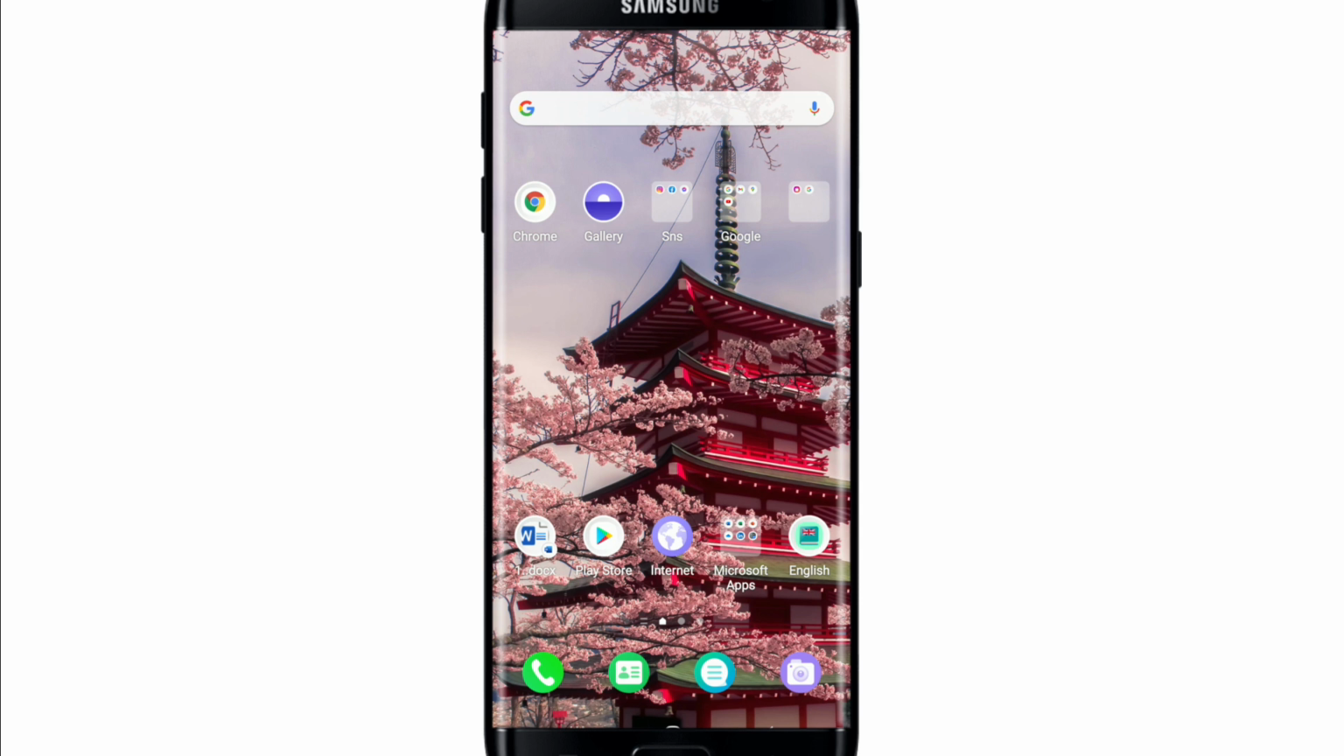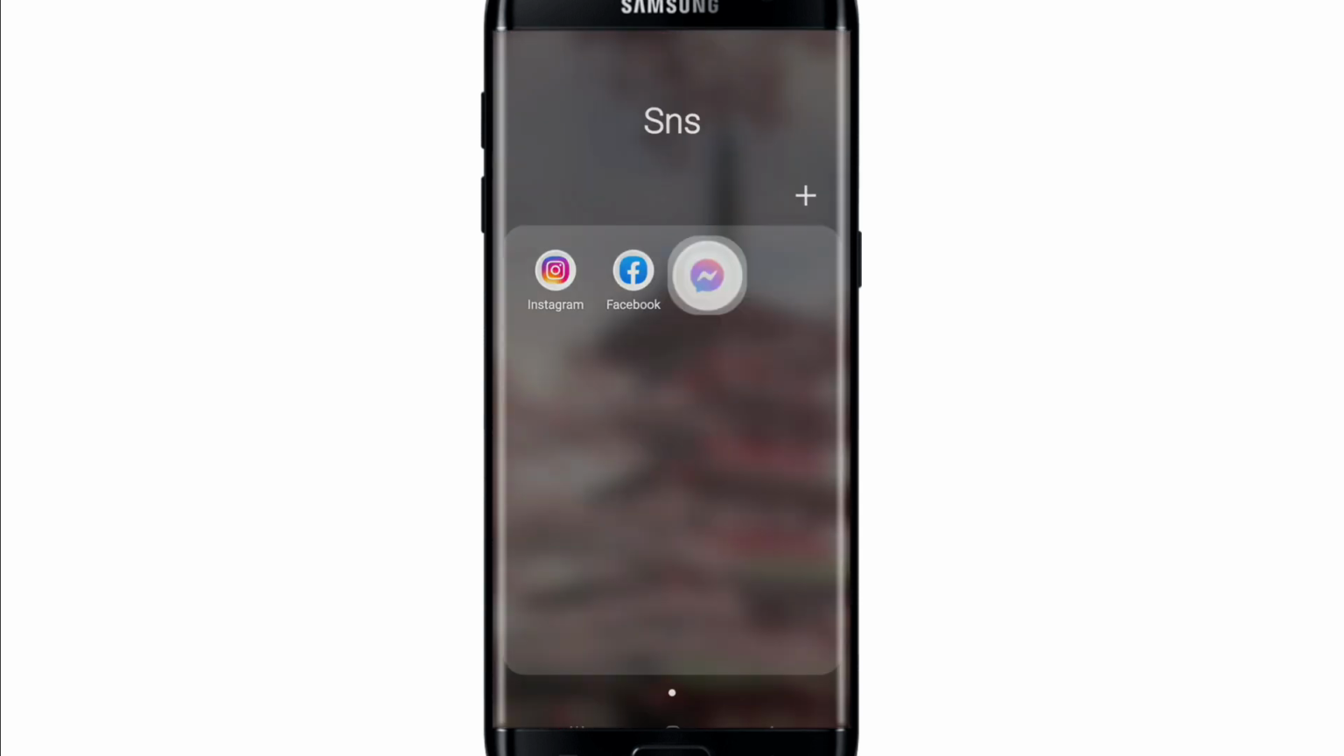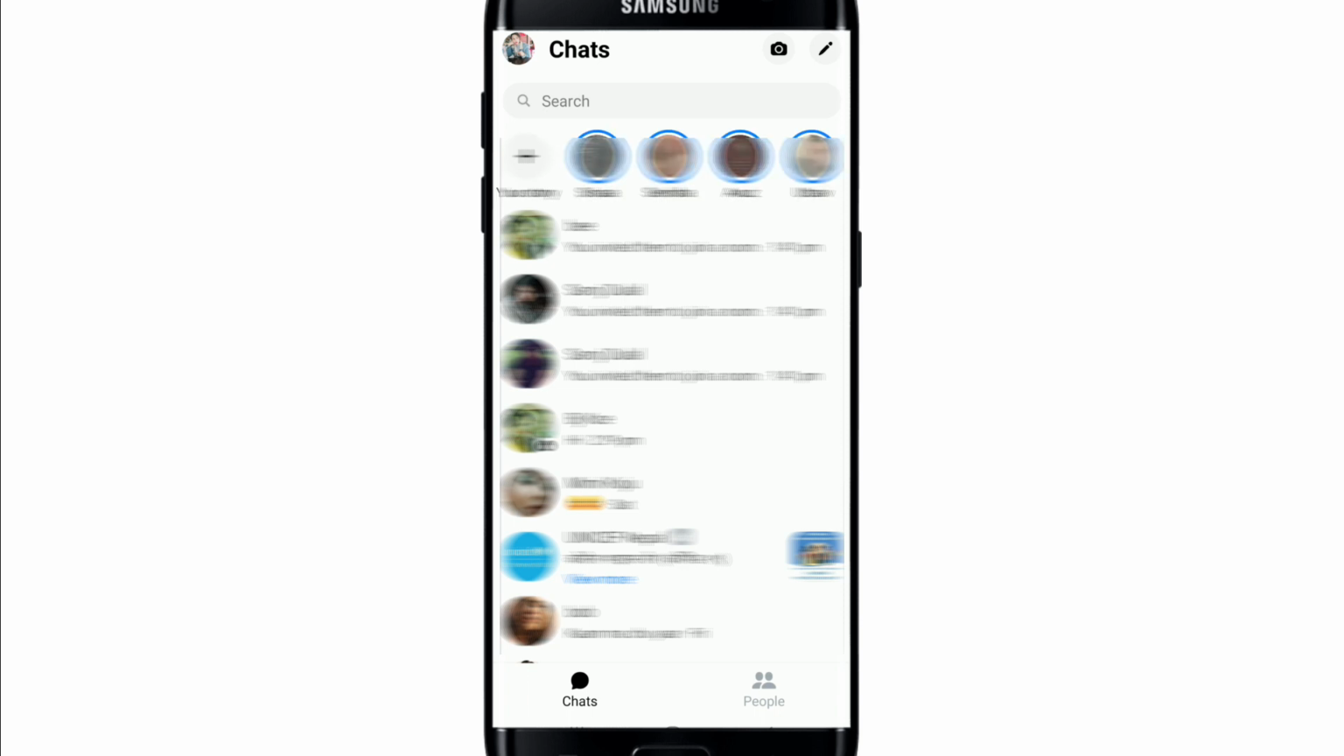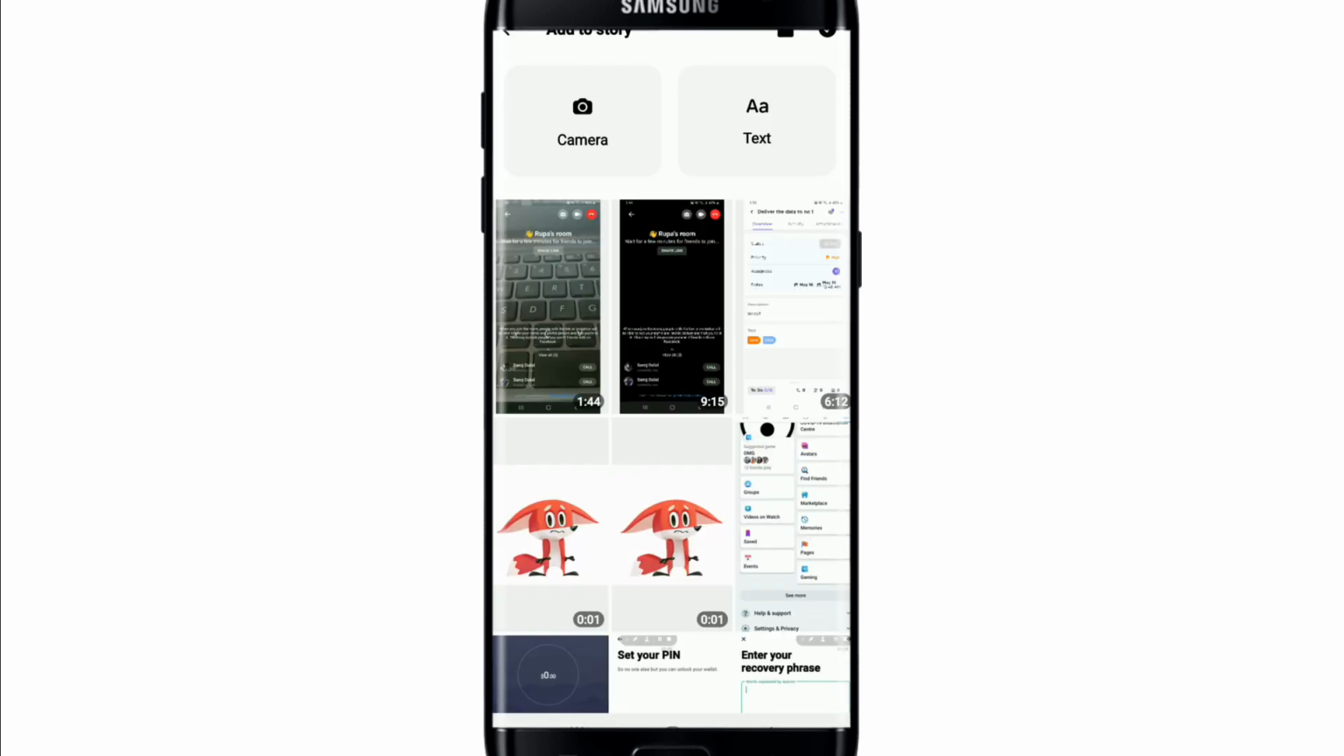In order to ask a question on Facebook Messenger, go and tap open your Facebook Messenger application, and if you're not signed in, make sure you are first. Now, from the home screen, tap on your story button at the upper left corner. From the options displayed at the top, tap on the text option.